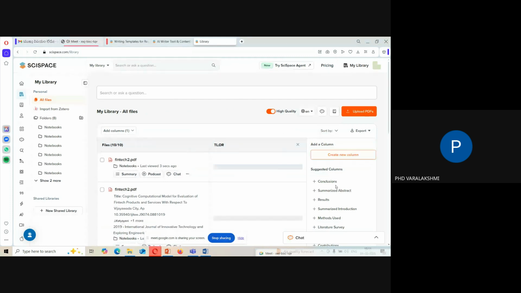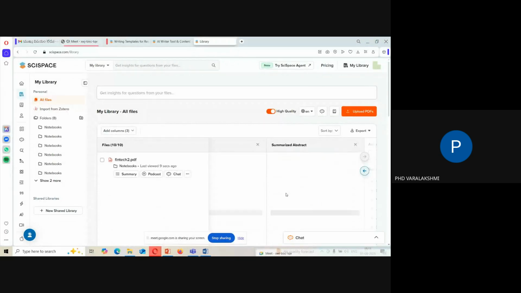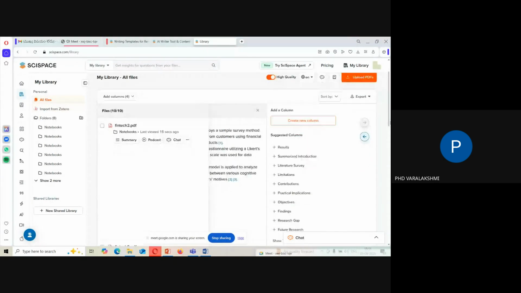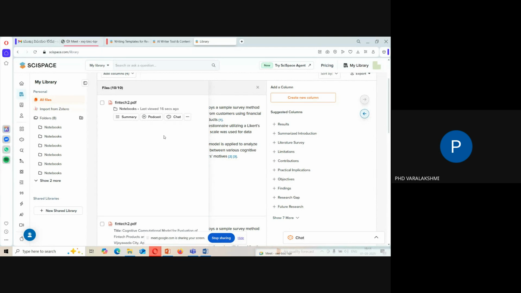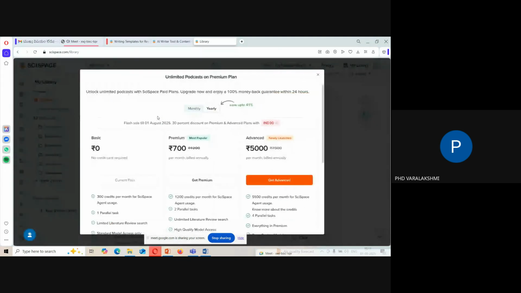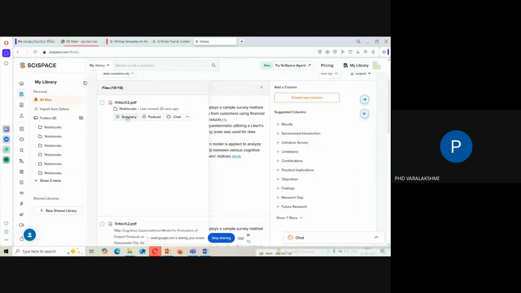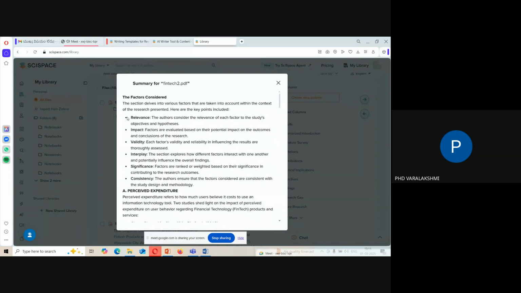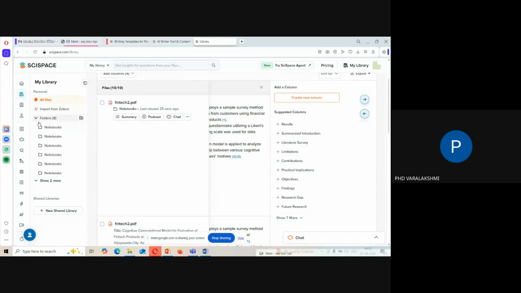So you can extract data as per your requirement: summarized abstract, introduction, methods used. It will give you answers for those questions. For example, podcast. For that purpose, you need to pay. It will generate the summary in 19 seconds. See? So in this way, you can use this.